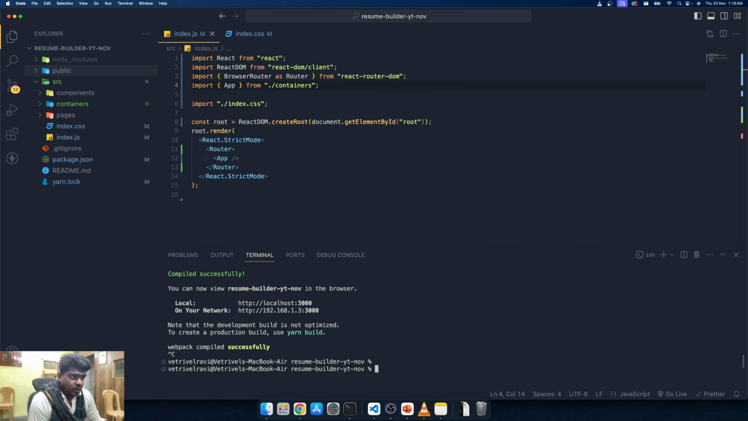So let me stop it over here. We need to install the Tailwind CSS, and that's what we are going to do next for customizing the UI and everything. So let's go ahead and install the Tailwind CSS. All right, since we successfully restructured our entire project, now let's go ahead and install the Tailwind CSS.